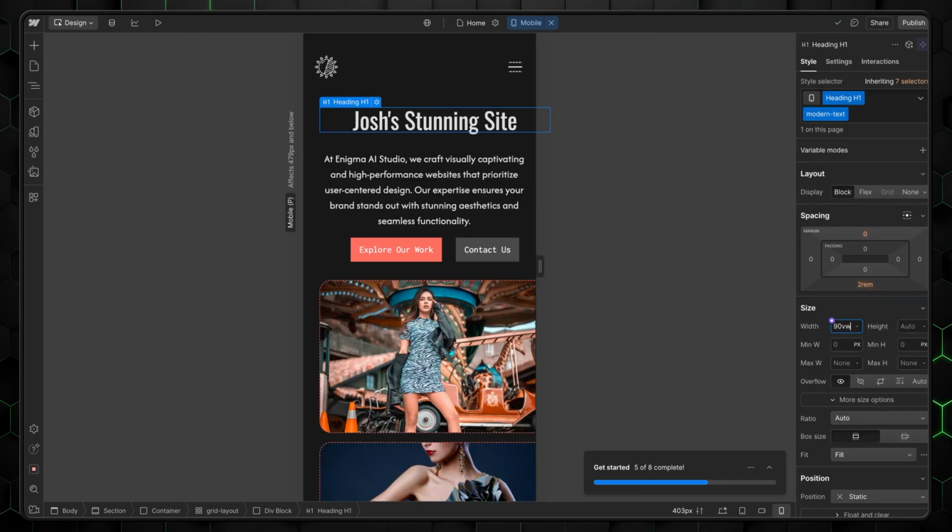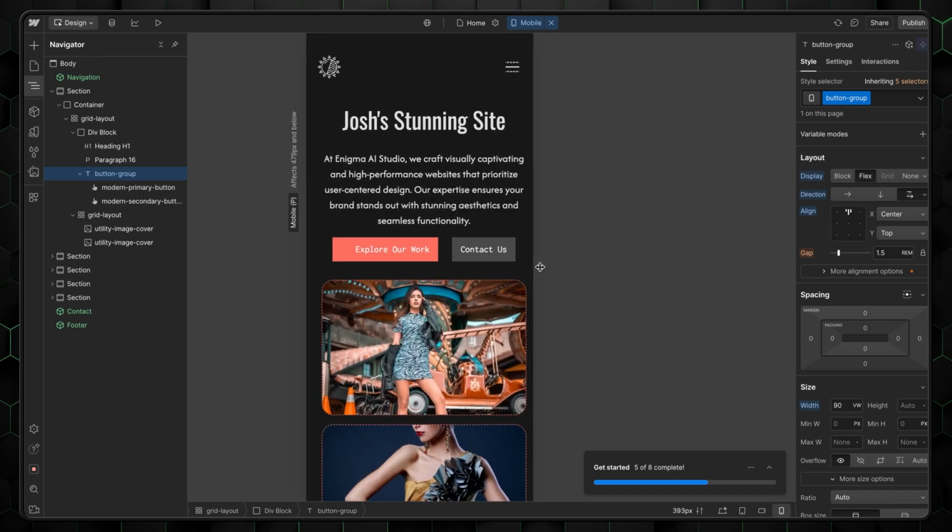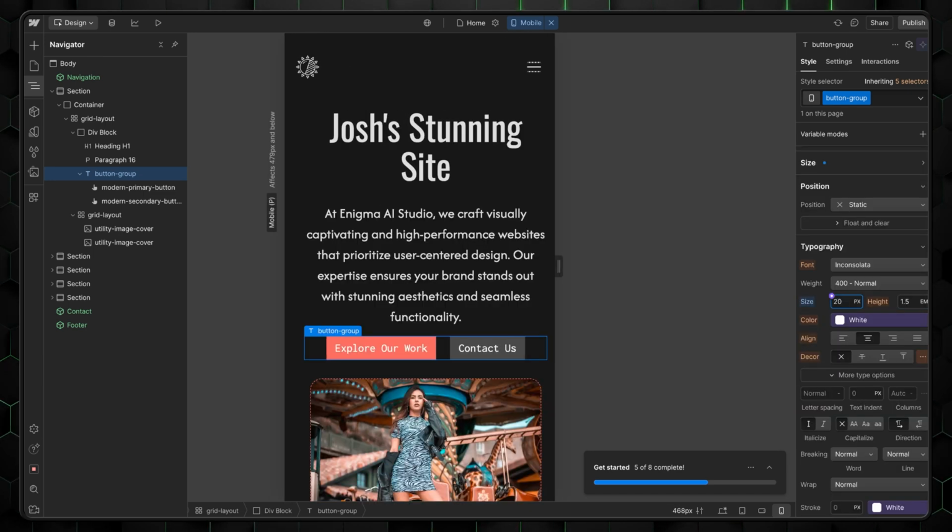For mobile view, stack elements vertically, reduce spacing using padding and margins, and refine touch targets like buttons by increasing their size for better usability.